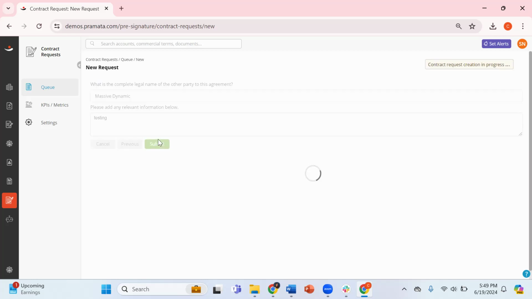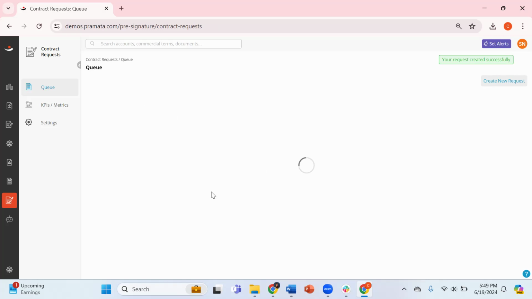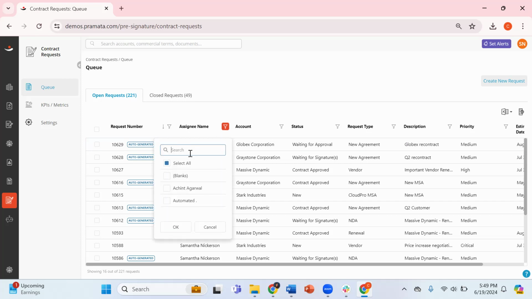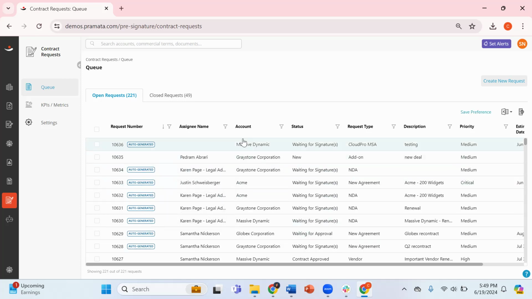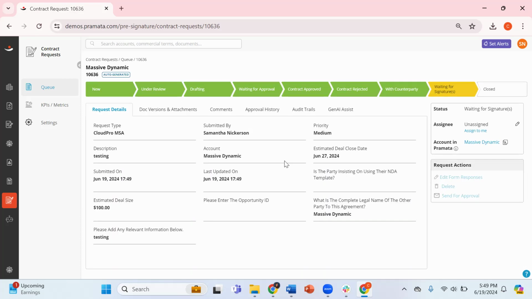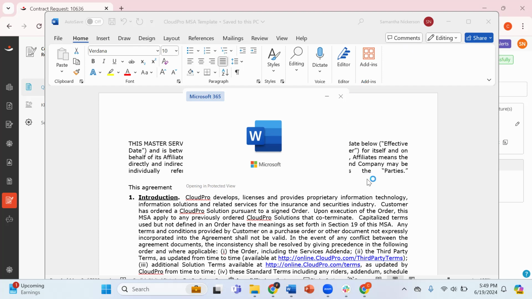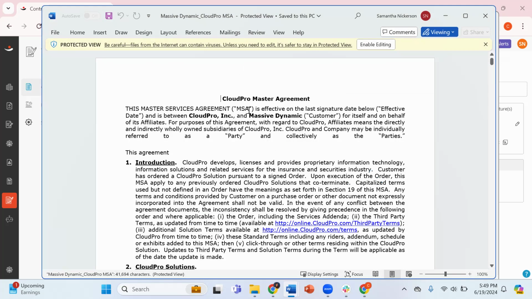Submit. And that contract request has been created from this page here. Filter to show all contract requests. And then we can pop open this document and see that output right here with our token inserted correctly.